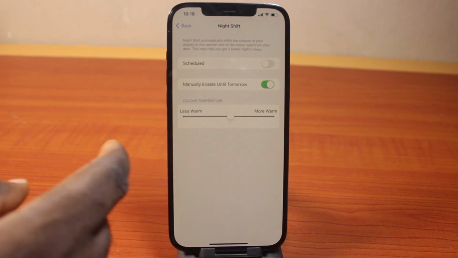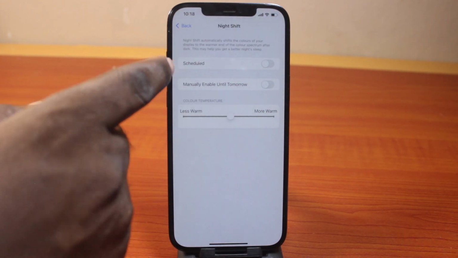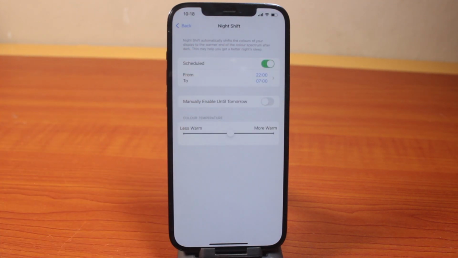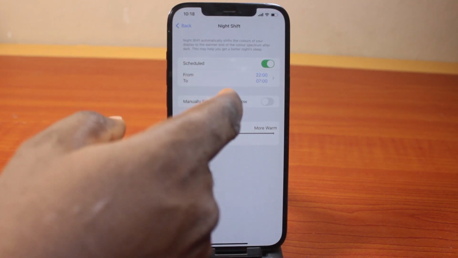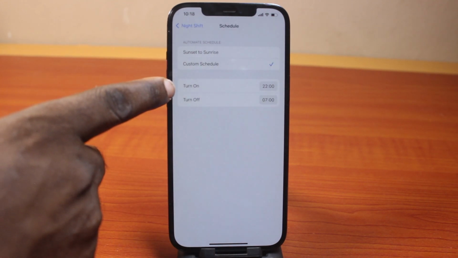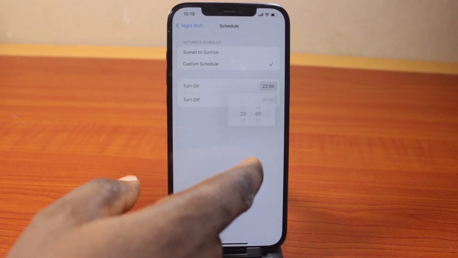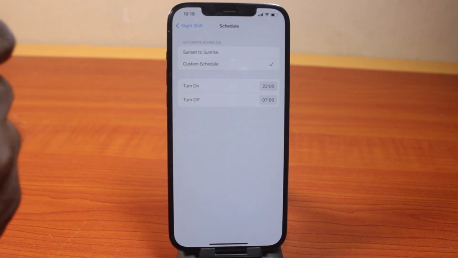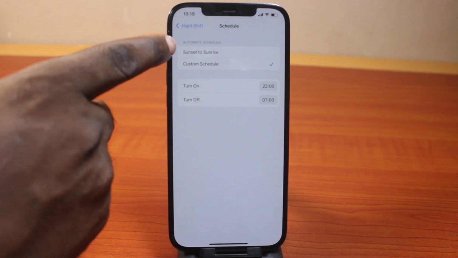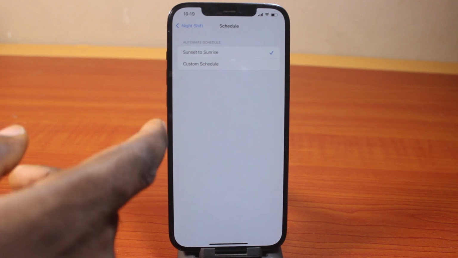Now, if you want to schedule your Night Shift on your iPhone, all you need to do is click on the Scheduled button, and then you'll be able to schedule your Night Shift. Then this is when the Night Shift is going to turn on, and this is when it's going to turn off. You can edit this time. You can also set it to automatic by choosing Sunset to Sunrise. Selecting that is going to turn on the Night Shift at sunset and turn it off at sunrise.